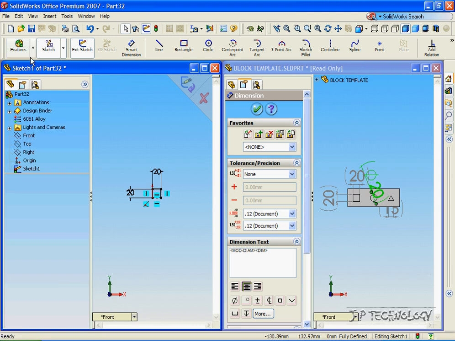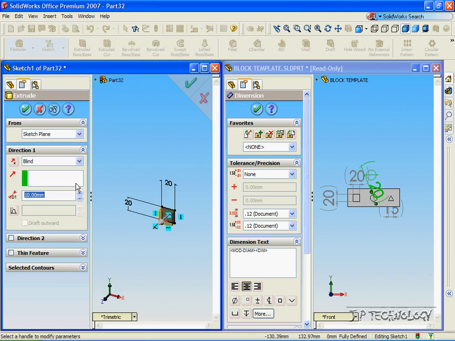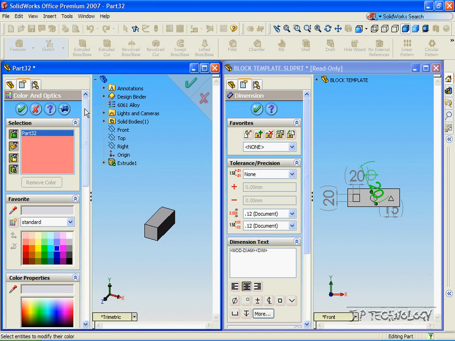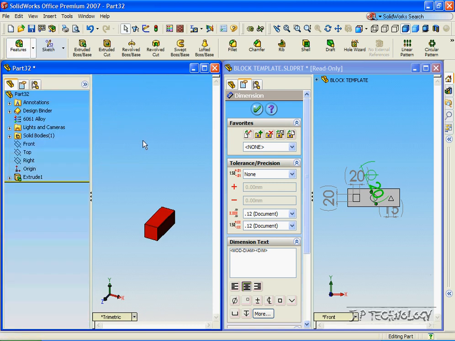Click OK, and let's click Edit Feature, and we'll extrude it out 50 millimeters. Click OK, and now we've made our square. Now let's color it, so let's click Edit Color, click the part, and let's make it red. Click OK, and now we've created our block.